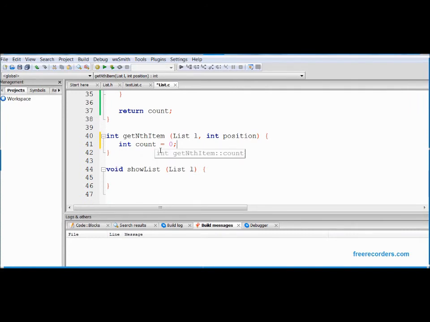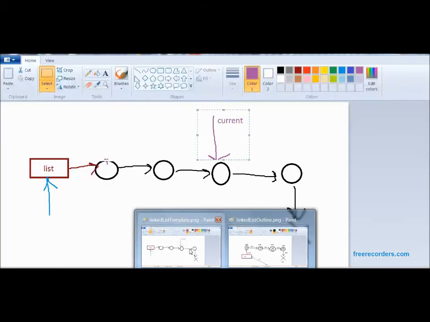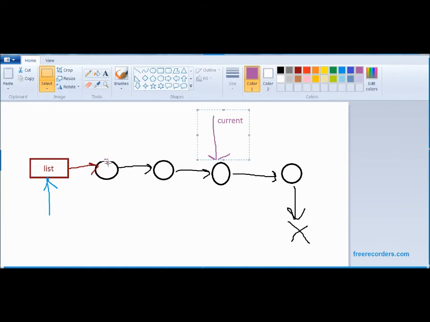And of course we want to create the current pointer. So we'll create a node pointer current and set it to the head, which is the first node. Alright, and then we have another while loop. So while count is less than position. So if we want to find what's in position 2, currently it's pointing to position 0. If we want to find position 2, we need to shift it along 2 times.